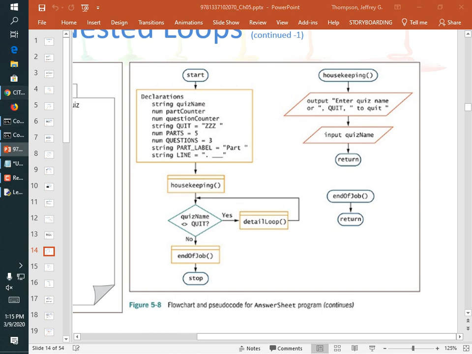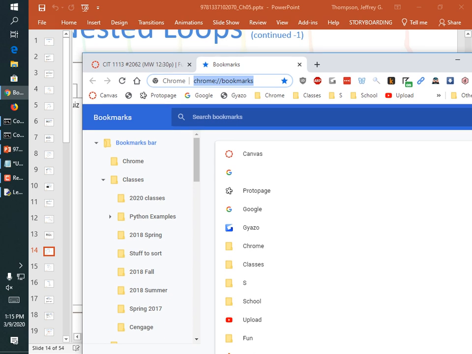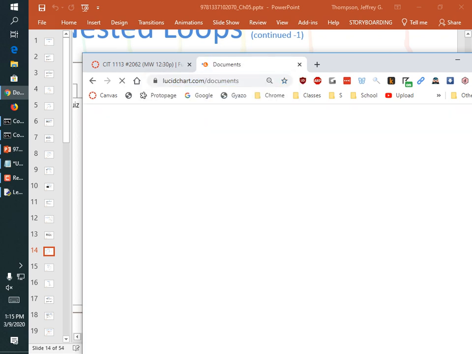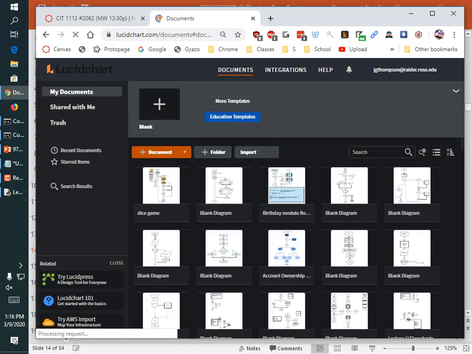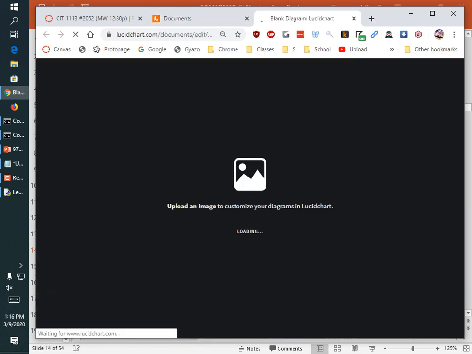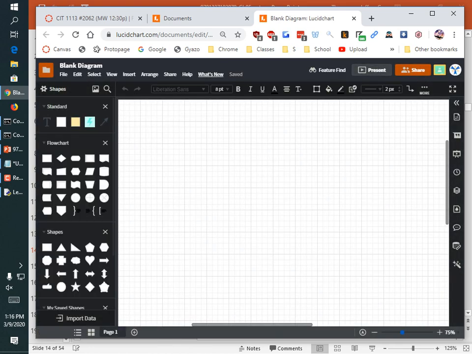Let's go back and do some flow charting of our die rolling program, the one that did just 6 rolls. So Lucidchart. You don't need to make this one because I'm going to start on a brand new one. This is just what a nested loop looks like, broadly speaking. I'm not going to even show the details.